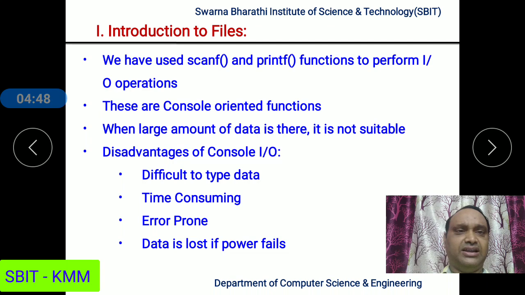It is highly difficult. So when we want to work with large volumes of data, console-oriented input and output functions are not suitable. It is very difficult for us to enter large volumes of data during the execution of the program. So we have some disadvantages with console-oriented functions when working with large volumes of data.